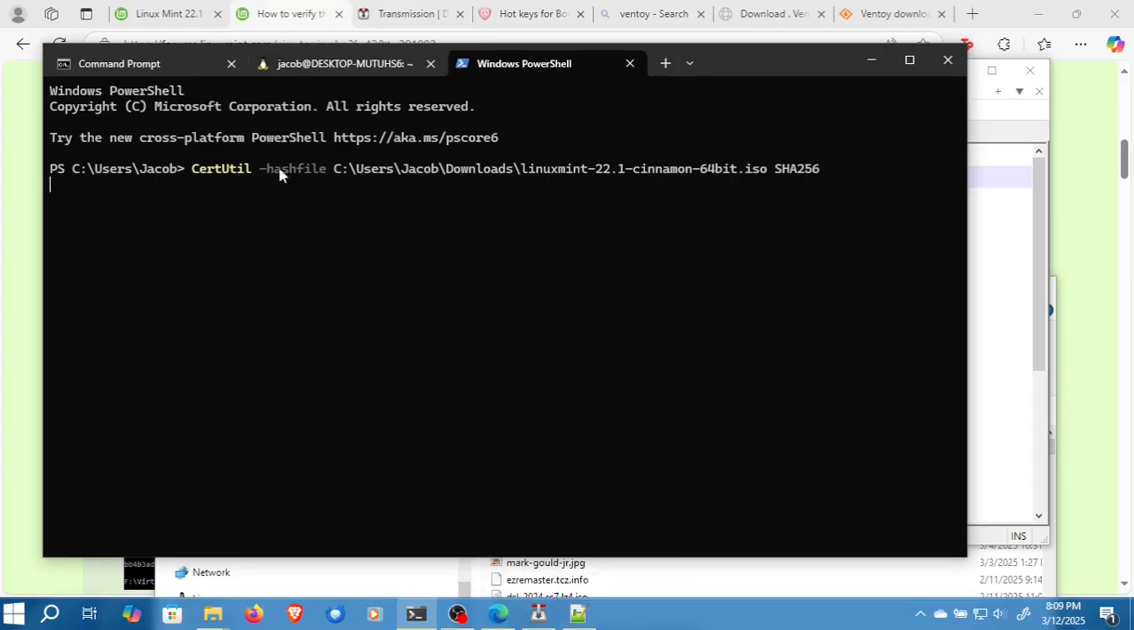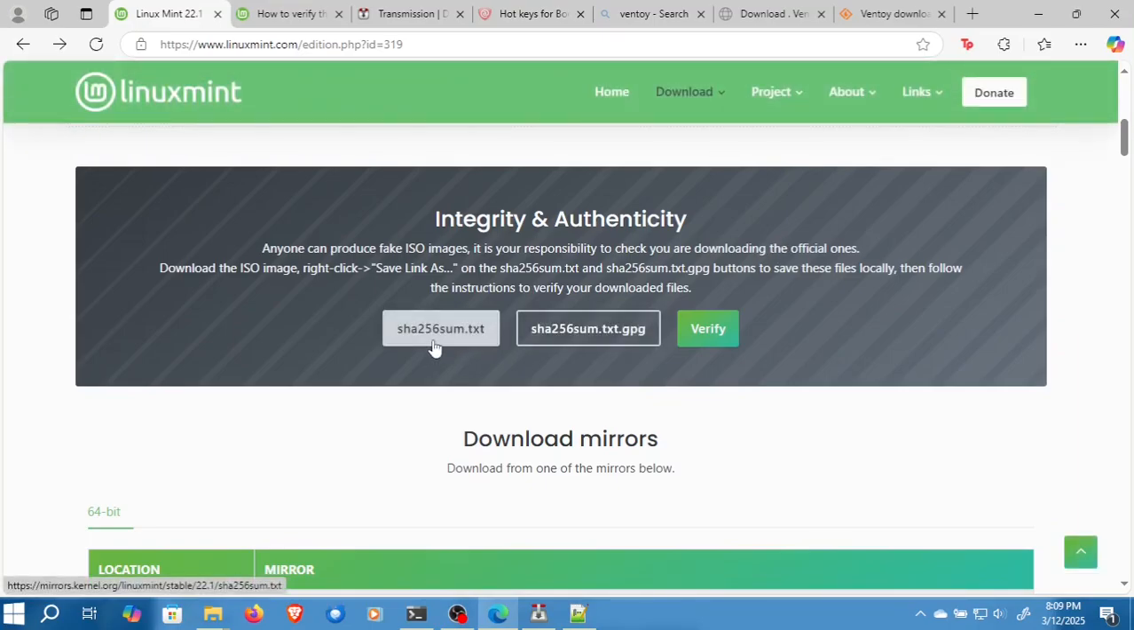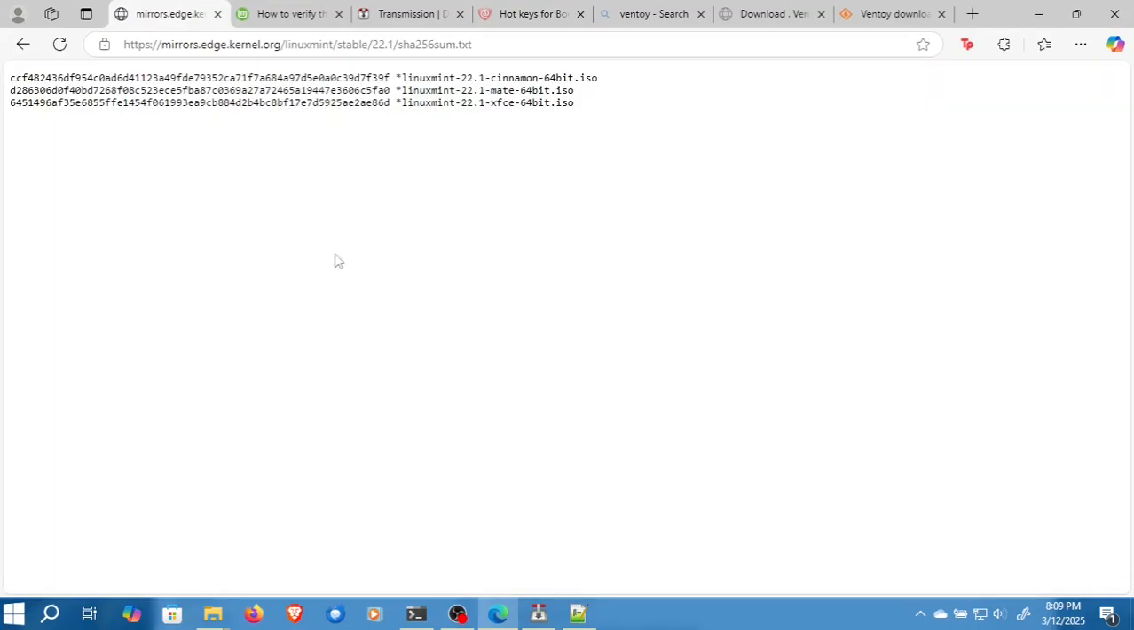All right, so while we're waiting for this, let's go back to Linux Mint. Let's look at the SHA-256 sum. That's the top one right there, is the one we want because we're doing Linux Mint Cinnamon.